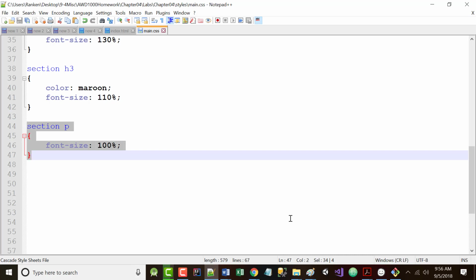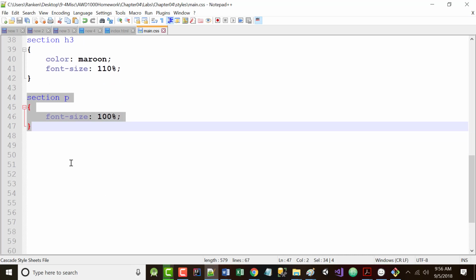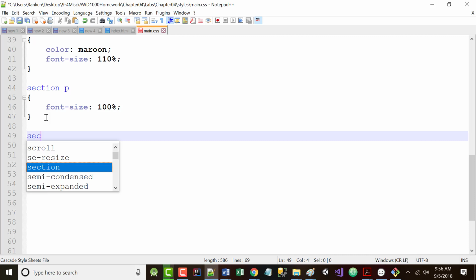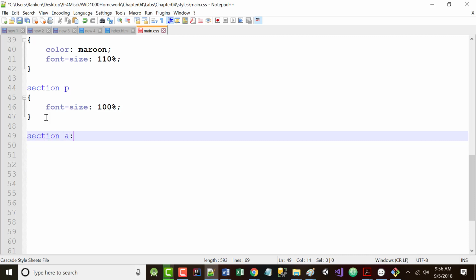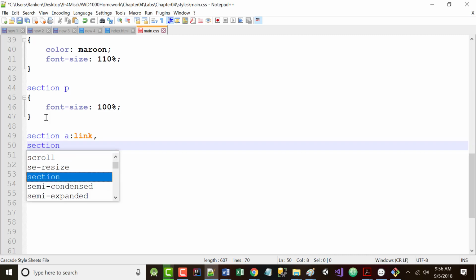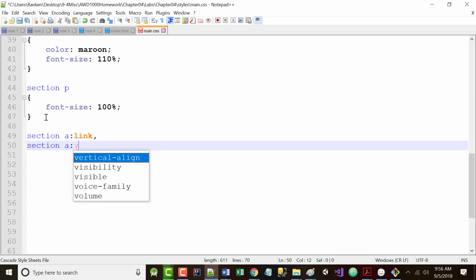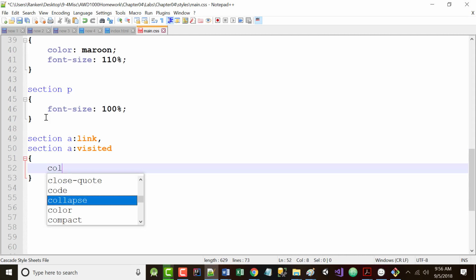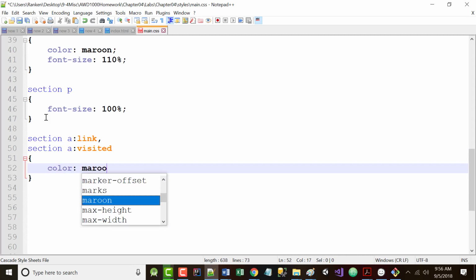So what else is in there? Well, we have those A tags. All right. And they're different. What do I mean? Well, if we've got a section and we've got an A link, or we've got a section that's got an A visited, all right, and you've got to spell visited right, for either one of those, we want the color to be maroon.